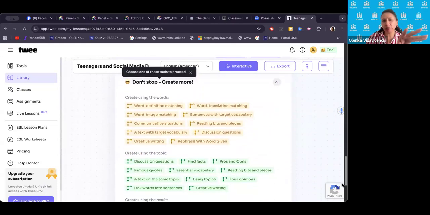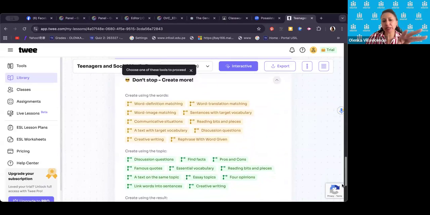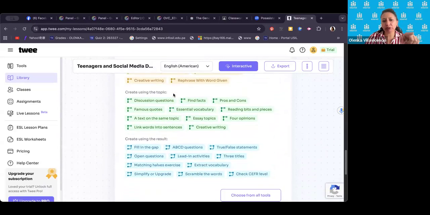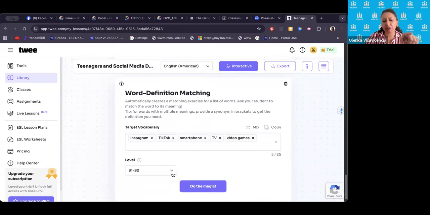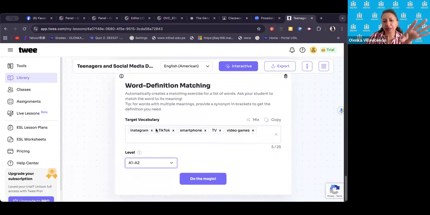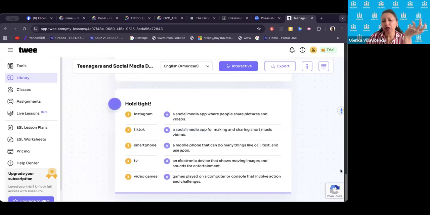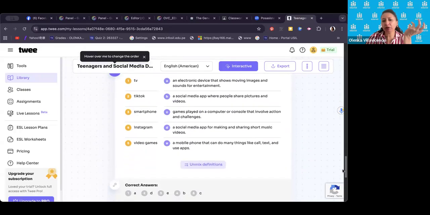So here, when you make one exercise, you have different possibilities to do. Create using the words, word definition machine, and so on. We're going to talk about here, word definition machine, and then I'm going to put exactly the same with this part. Do the magic, and maybe you are going to create more. So let's have a look that immediately we are going to have this. And then we are going to have a mixed definition and with the correct answer. So this is very interactive and very quickly, less than 1 minute.